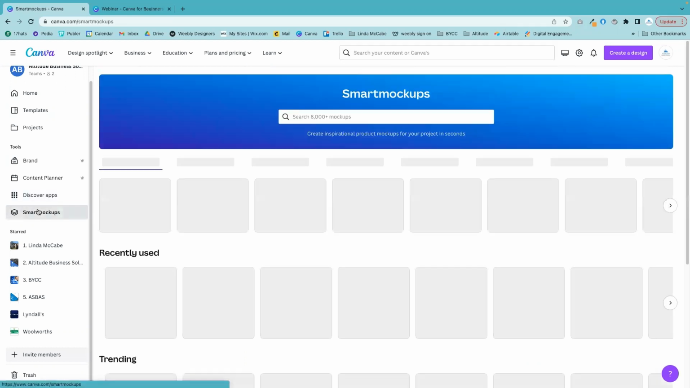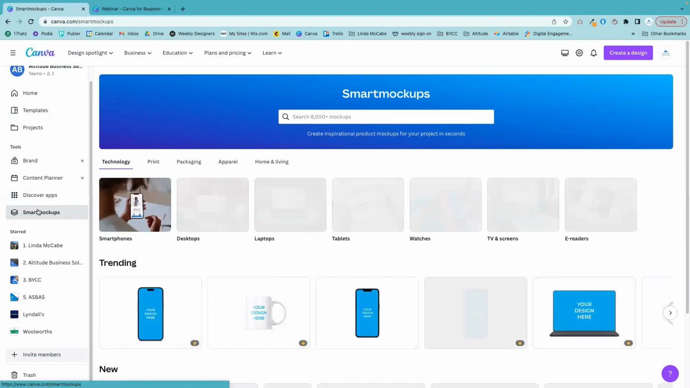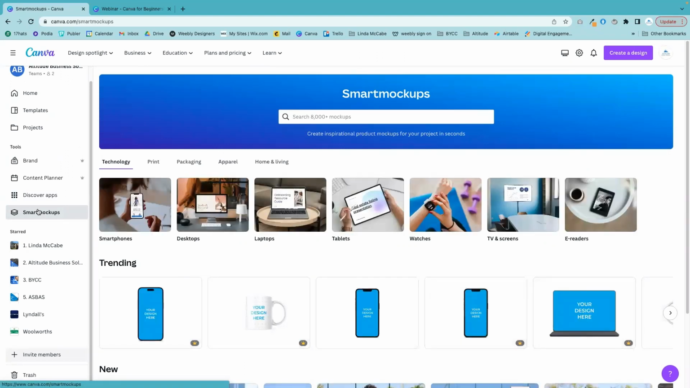And then you've got smart mockups. Now, this is where some of your designs are turned into things that you can use on social media, and you'll see some examples right along the center here. So this is where you've designed something and it is now going to put it on this desktop computer or smartphone or laptop. So you'll see that there.